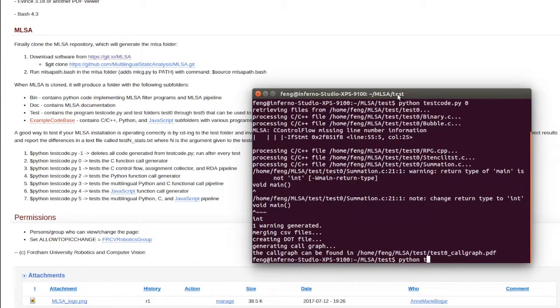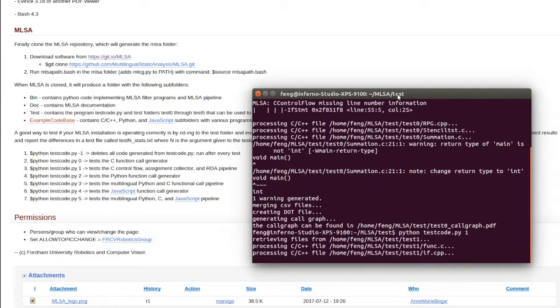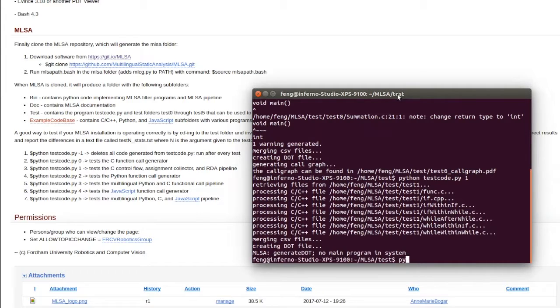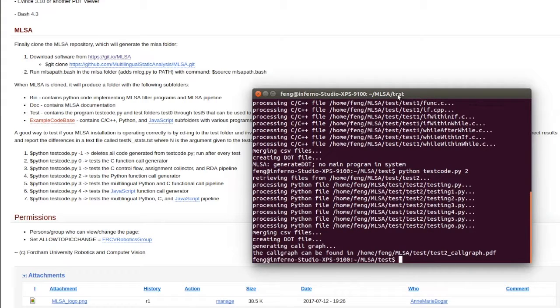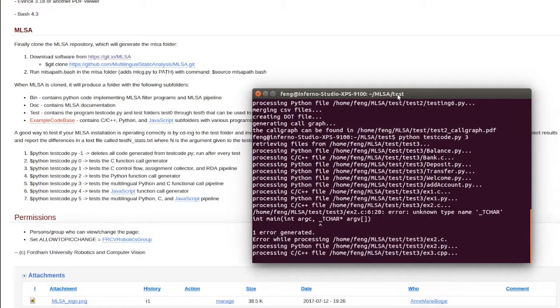Test folder number 1 tests the control flow, assignment collector, and RDA pipeline for C and C++ programs. The test2 folder tests the function call generator for Python programs. Test3 tests the multilingual aspect of the function call pipeline on Python, C, and C++ programs.